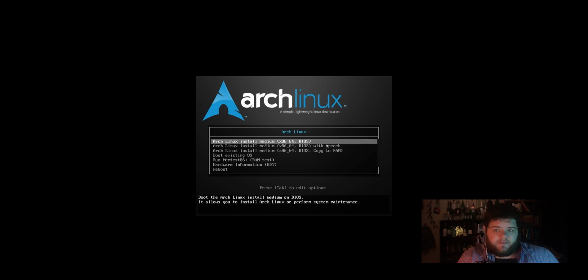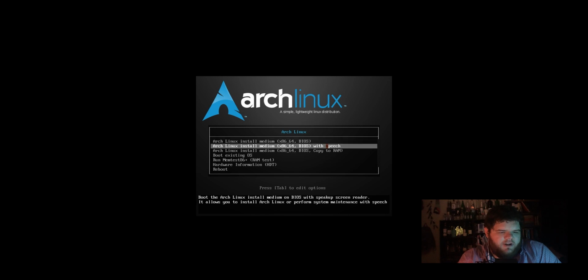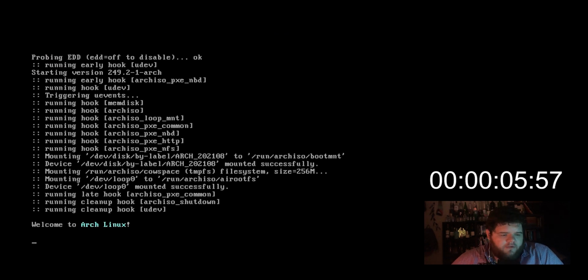This is the most up-to-date Arch ISO as of August 5th, 2021. I think I actually downloaded it yesterday, so we might be one day behind. But go ahead and boot the Arch Linux installation medium. I am doing this in a virtual machine, really doesn't matter. We're going to go through the same process here.